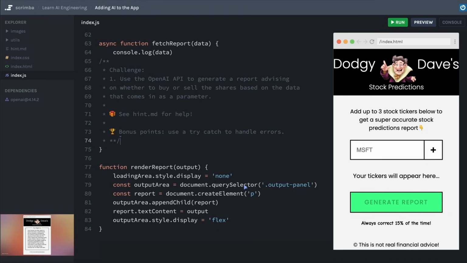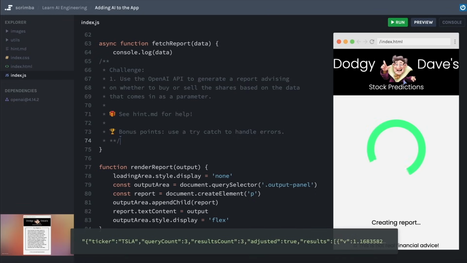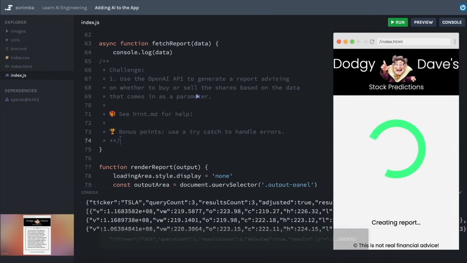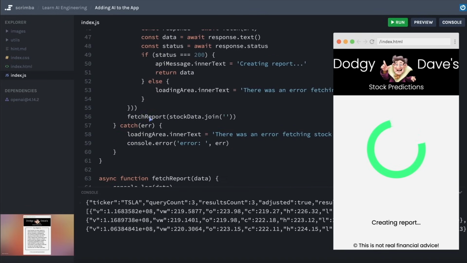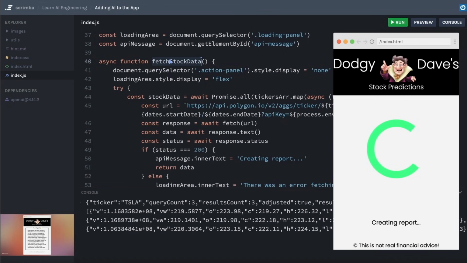It's time to work on using AI to generate a report from our stock data. Right now, if we run this app, what we see down in the console is the data that we've got coming into the fetch report function as a parameter. And that function is actually being called right here from the fetch stock data function, the function which gets the stock price information from the Polygon API.